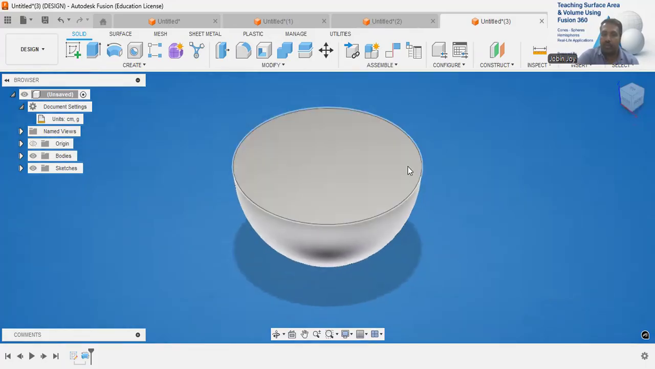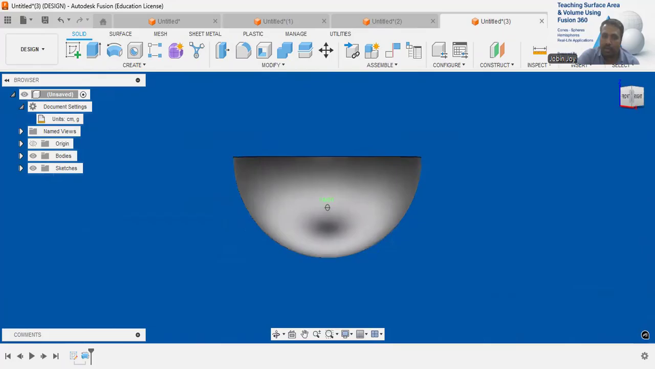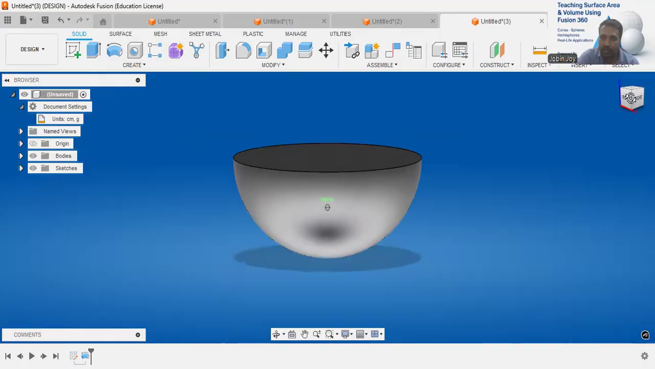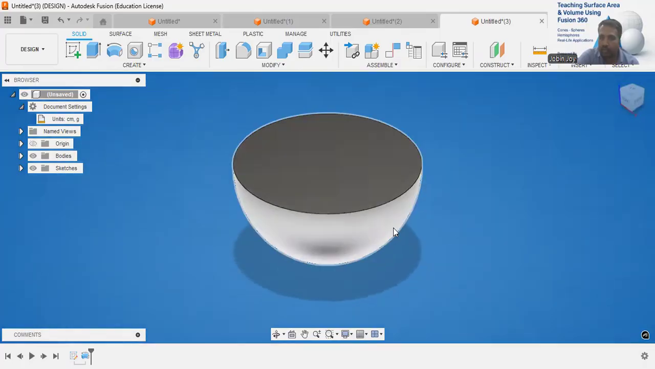So hemisphere means half of the sphere. So how will you calculate the area? In hemisphere, there is one curved surface. So that means there is a curved surface area, and there is a circle. That means there is a total surface area. Total surface area means curved surface area plus the area of the circle. So the area of the circle is pi r square.